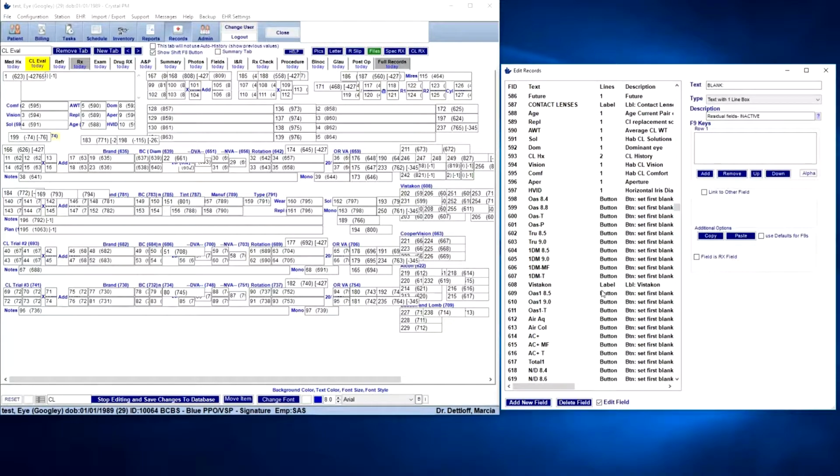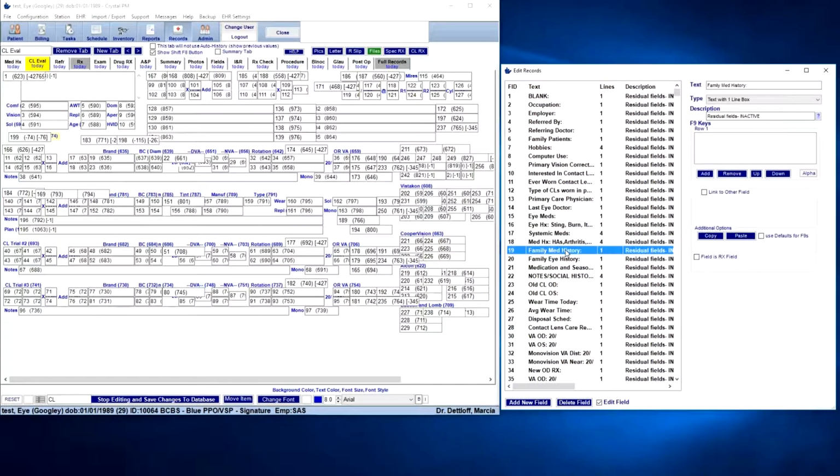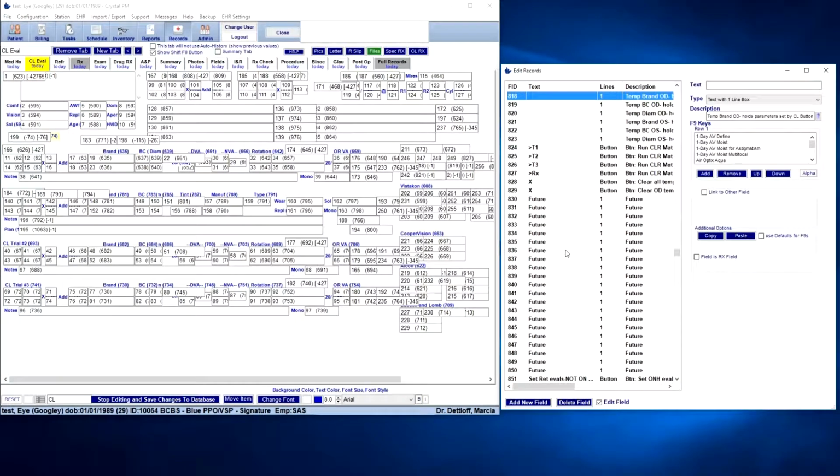Right? Then you want to add 6 text boxes to hold the temporary parameter data. To go directly to a field, you can click on the left hand side and just type in the field number. So mine started at 818, and that'll jump right to that field. And so you can see this is temporary brand OD holds the parameters set by the contact lens button. I have no label in there because I know what they are, and then it's a text with 1-line box.